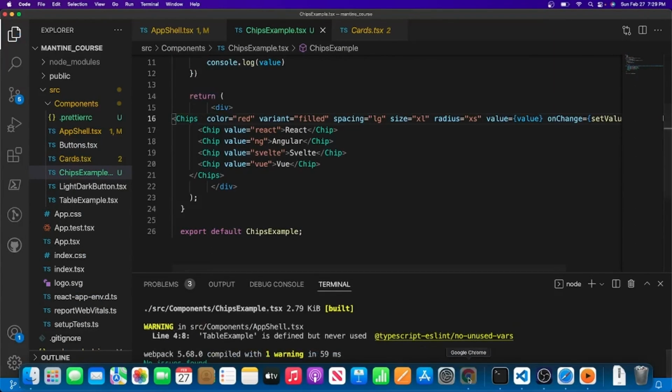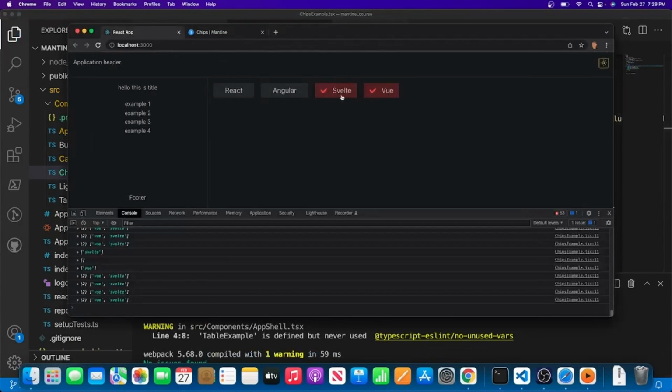And now if we go into our app, we should see all the selected ones are red, have no radius, they're humongous, and that they look beautiful. So we can deselect, select whatever we want.